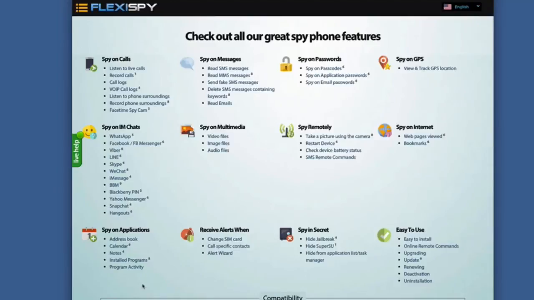Even more specific applications like calendar, notes, or address book. Of course, you can get access to all multimedia files on the device like video files, image files, and audio files, so music, photos, etc. You can even receive alerts when they do things like change their SIM card. You can get passcodes from certain devices, even get email passwords or application passwords.